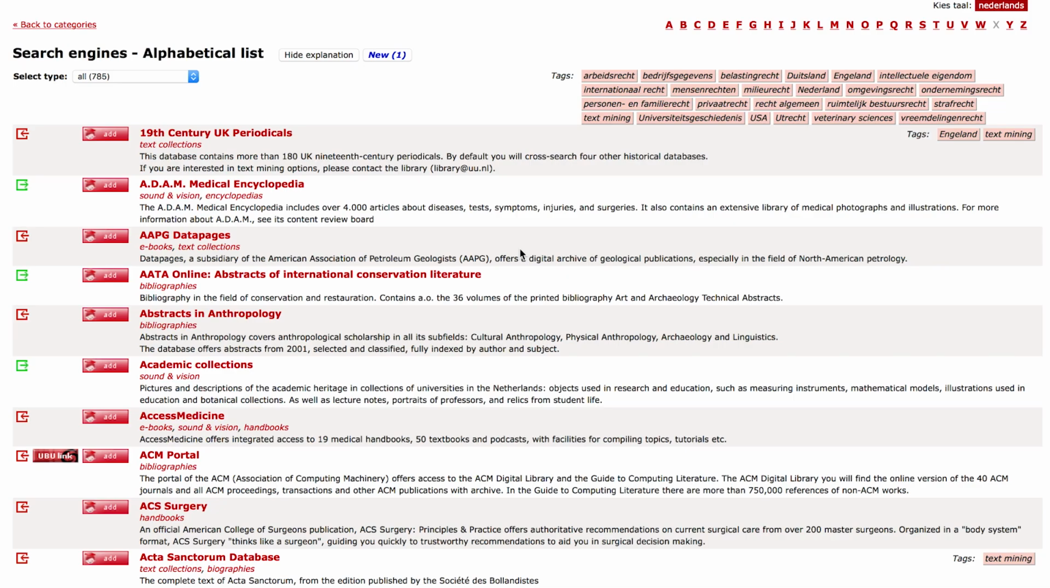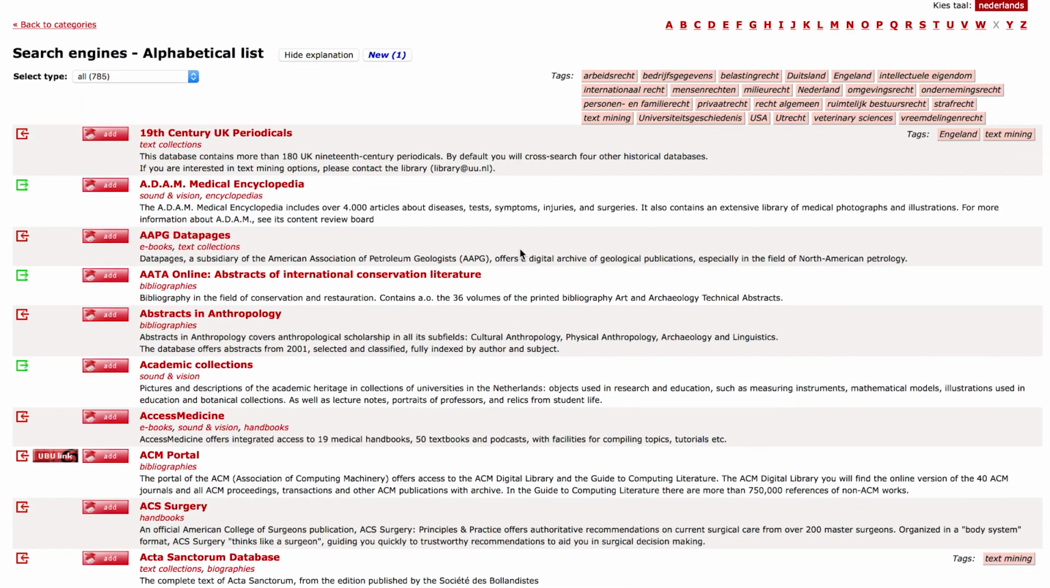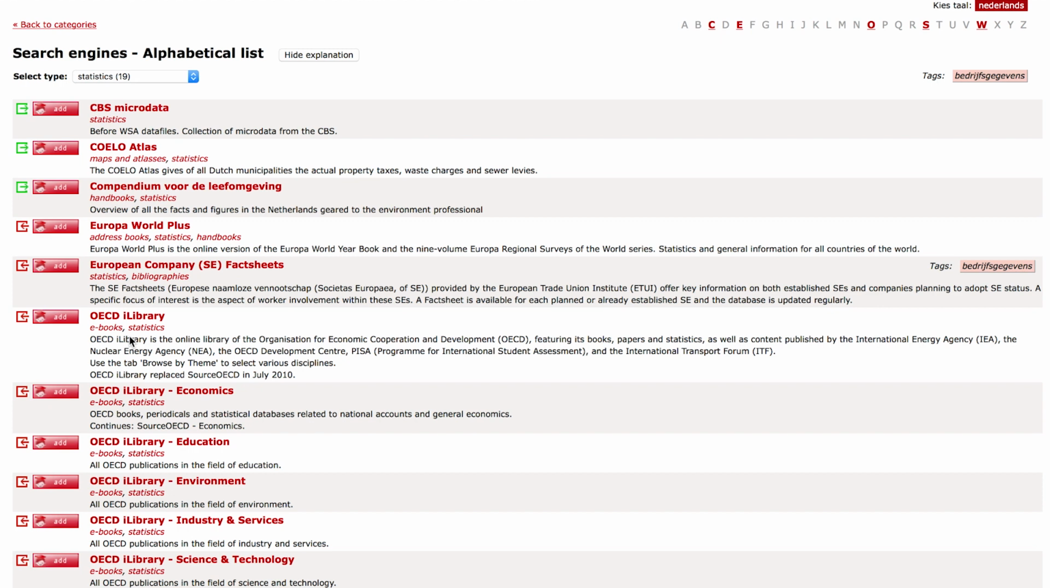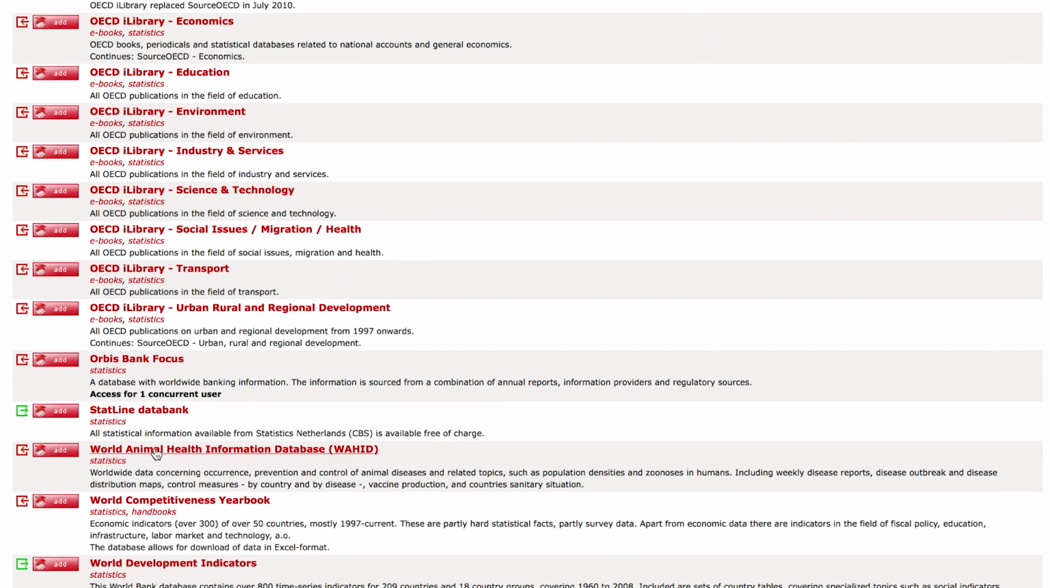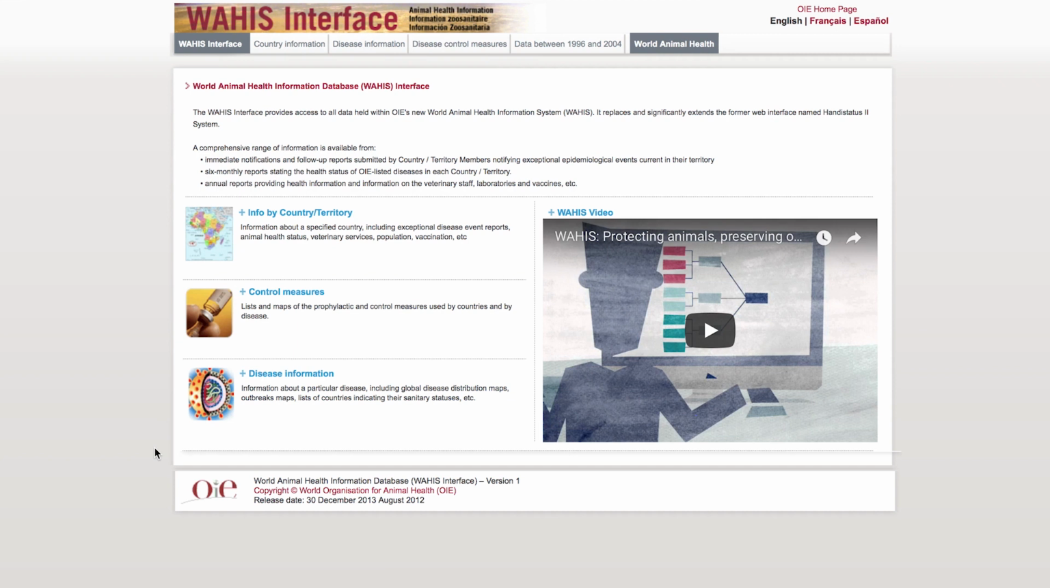We are now looking at the complete list of search functions offered by the library, either open licensed or with a specific library license. The green arrows to the left of a title indicates that it is freely available. The red arrow indicates that it is only accessible to UU students and researchers. When looking for data, we can filter this list by clicking on All and selecting Statistics. You can now see an overview of search engines for statistics. If we scroll down, we can, for example, select the World Animal Health Information Database. By using this link, you gain access through your library connection.